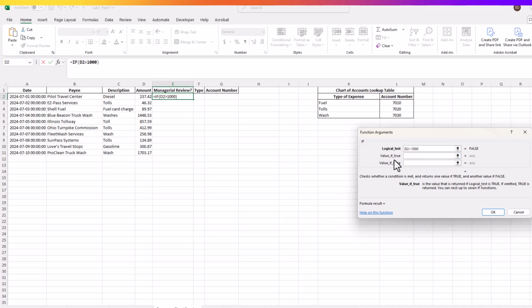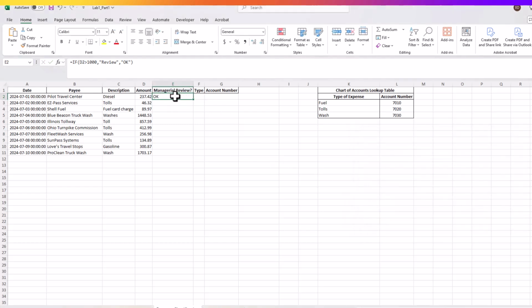So right now, if it's true, I want it to display the word review. Anytime you want the if function to display a particular word, you have to put that word in quotations. And then if the logical test was false, meaning it wasn't greater than 1,000, I want the if function to display the word OK. So I put that in quotes as well. And now I click the OK button, and I can see that the logical test resulted in a false. It wasn't greater than 1,000, and it displayed OK.